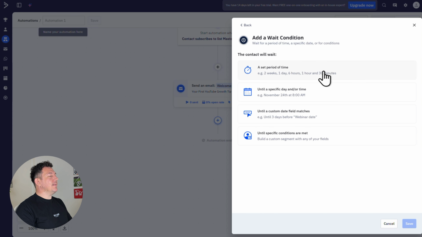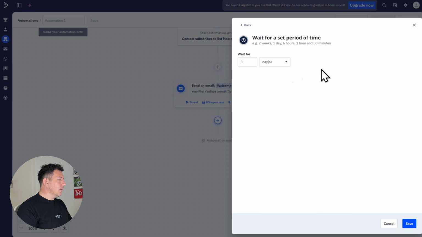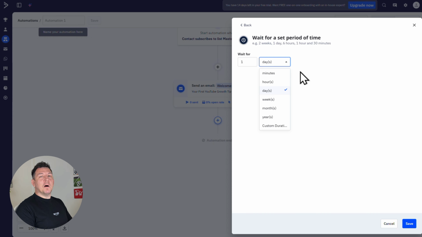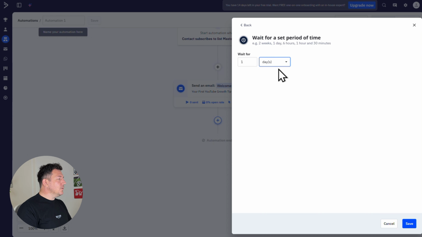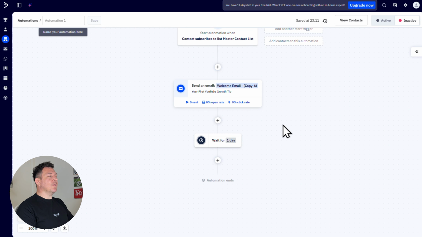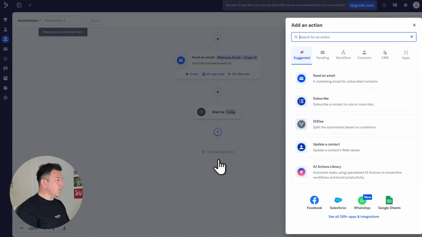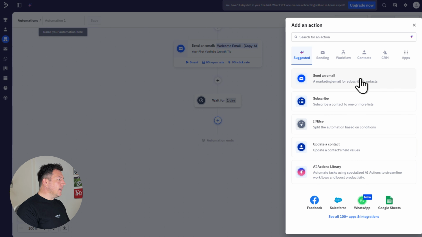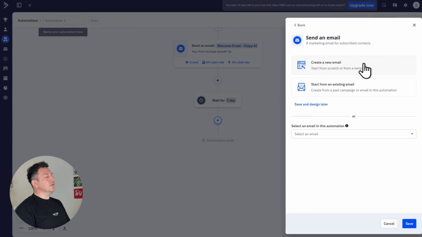And now let's go ahead and set a period of time. This is just telling ActiveCampaign how long to pause before the next step runs. You can choose minutes, hours, days, weeks, even months or years if you want. I'll choose 1 day and then hit save. All this means is someone signs up, gets the welcome email straight away, then 1 day later, they get the next email automatically. So now click the plus icon under the wait step, choose send an email, and this time create a new email.